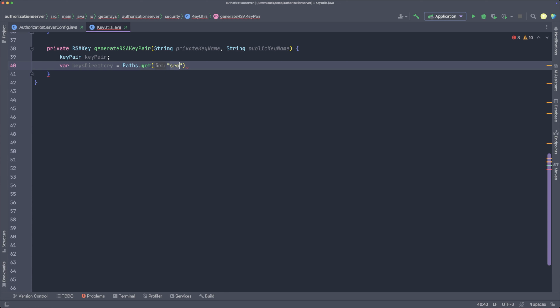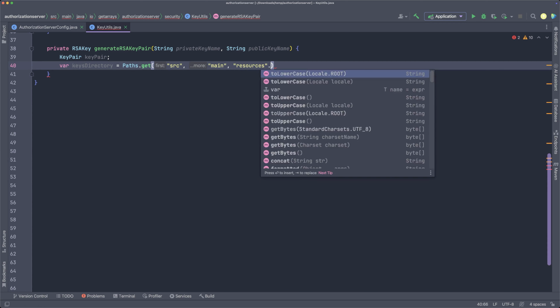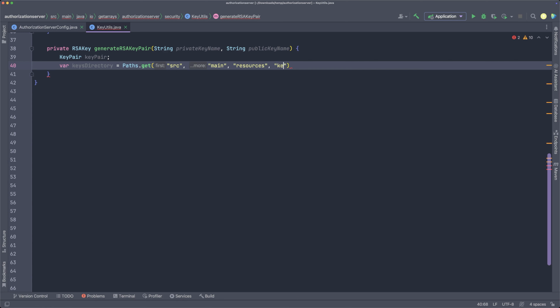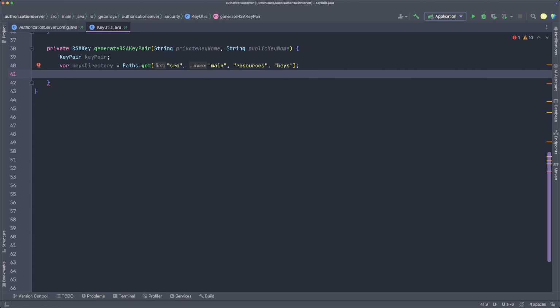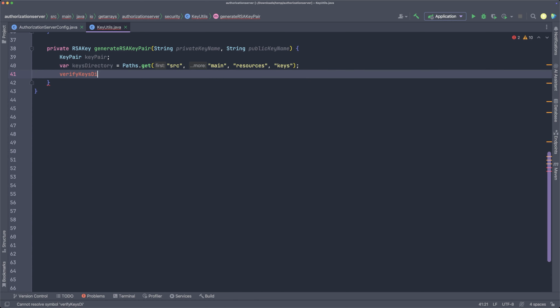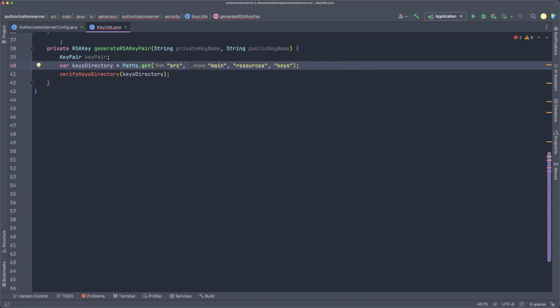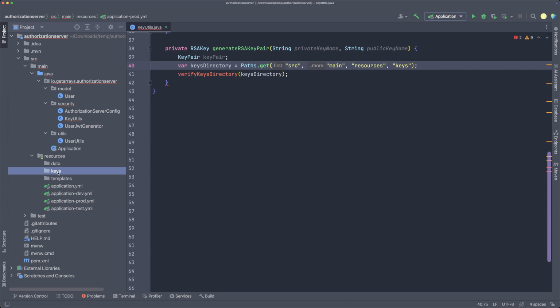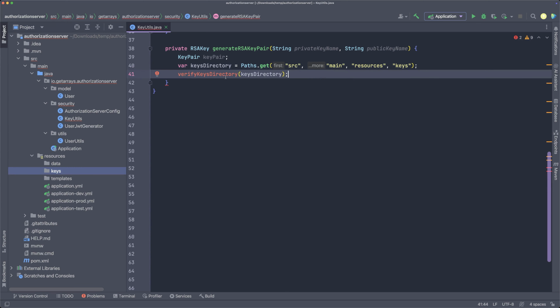So it's gonna be in the source, main, and then resources. So resources, and then we created a folder named keys. So we're gonna say keys, okay? And then we can check to see if this exists or not. So we're gonna say maybe verify keys directory, and then we pass in the key directory. If this path doesn't exist, which is this path right here, keys, where the keys are gonna be stored locally. Remember, I already explained this is only local. Then we'll pass in these keys here, or we will create this.